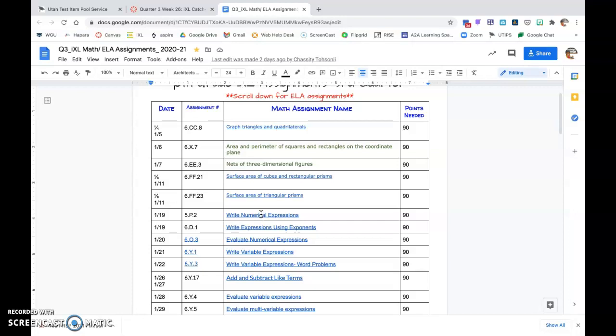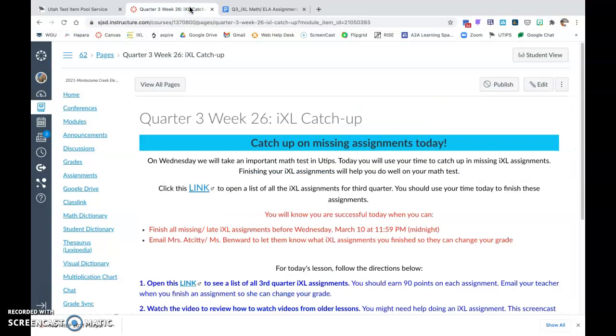So what I want you to do is look at the date. The date is January 19th. And so that means that you're going to need to go into the modules in the week of January 19th to find this lesson. So I'm going to leave this open and go back into my Canvas page.